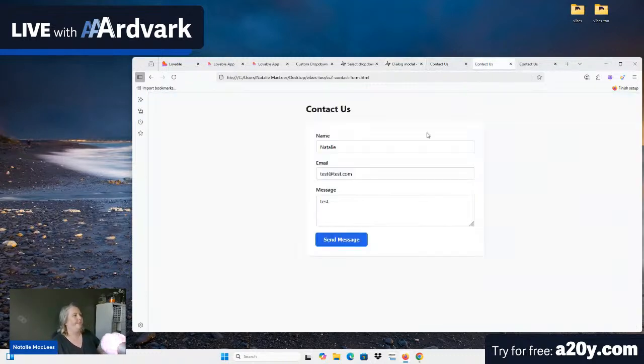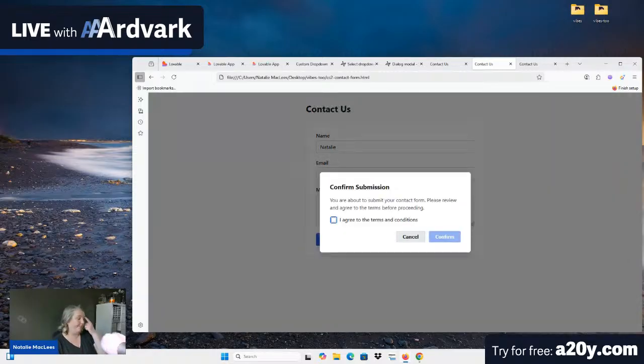Contact us document, name edit required, email, message edit, send message button. Okay, I'm going to activate the modal. Confirm submission dialog. You are about to submit your contact form. Okay, so it goes ahead and it reads all of the content of the dialog to us. I stopped it so that we didn't have to listen to it again, but we did hear immediately that it was a confirm submission dialog. So I have the idea that I'm in a dialog.